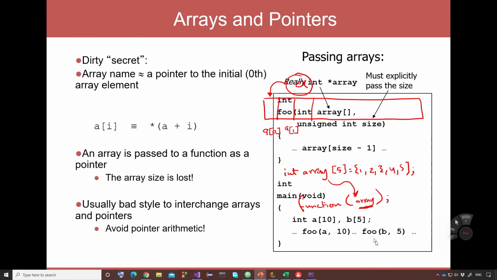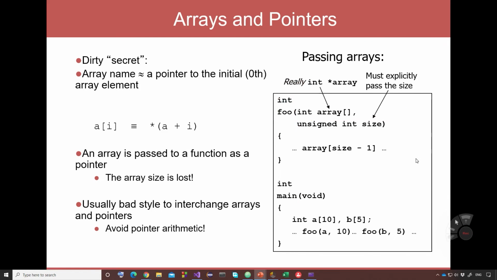So let's see here, for example, I have an array with 10 elements, and this is an array with 5 elements. And then I have a function foo, and I pass the address of the array. When you pass the address of the array, you need to pass the size of the array too, because here you are passing only the address. The function does not know how many elements are in this array. If you want to know how many elements are in the array, you must pass another input parameter or argument, which will be the size of the array.